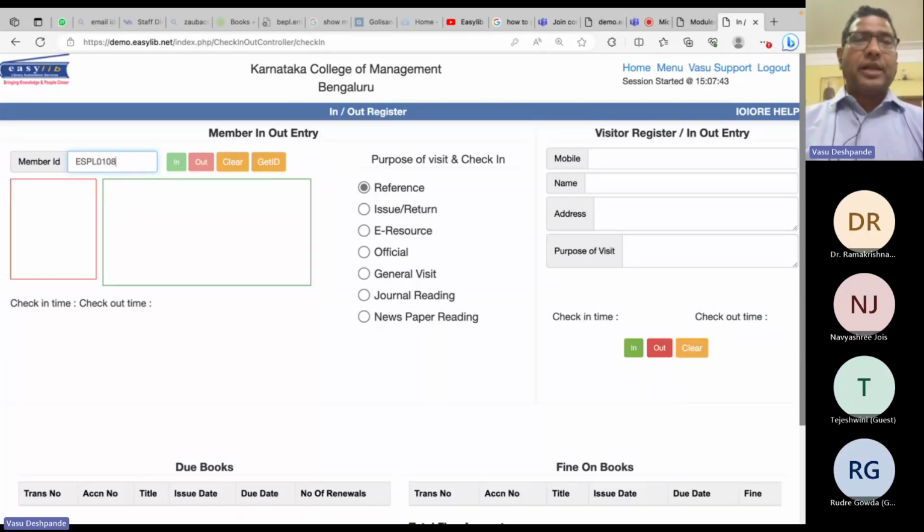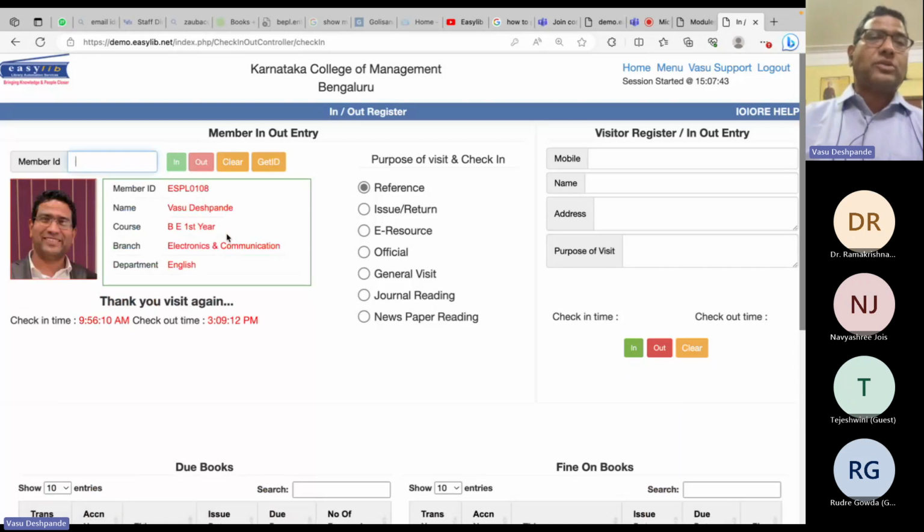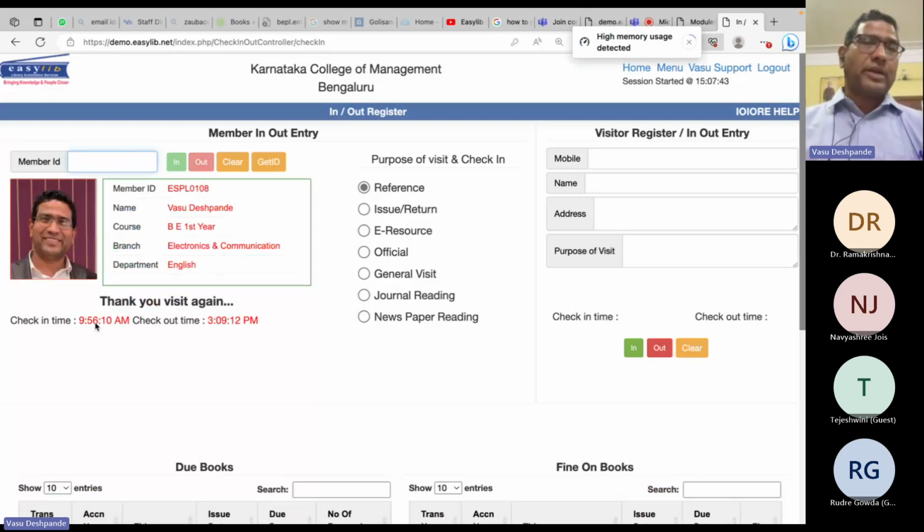So I just click on it. It makes an entry saying that, okay, Vasu Deshpande has entered. Now, because I was already there, now I have made an out entry over here. So it says that I came to the office at 9:56, and automatically the software, first time, makes an in entry. And if I put the user ID again, it becomes an out entry over here. So now it says that I have gone out.